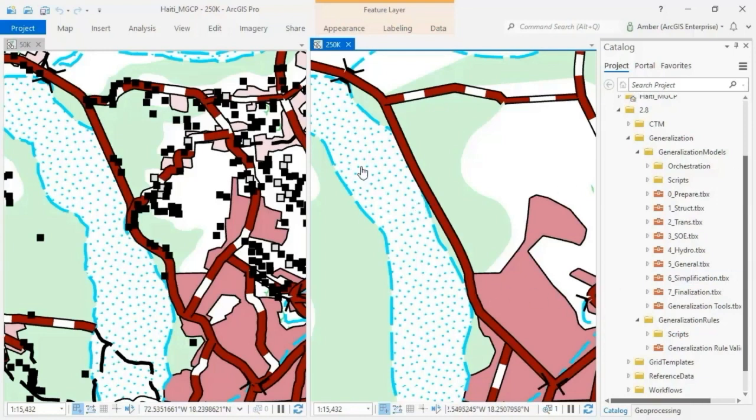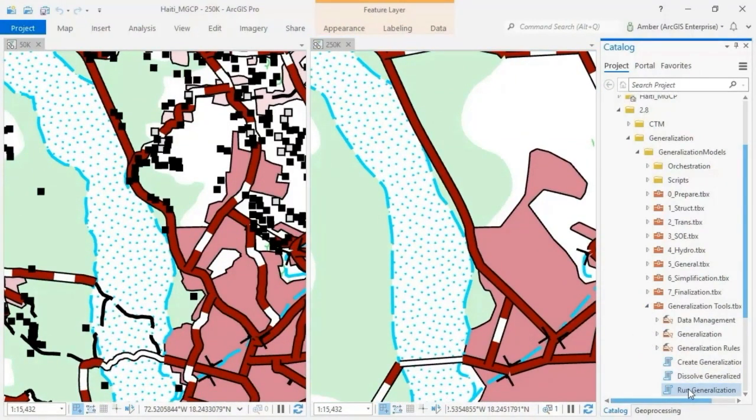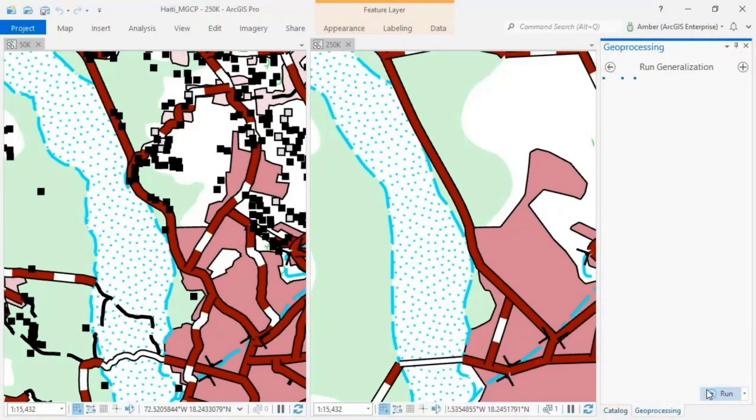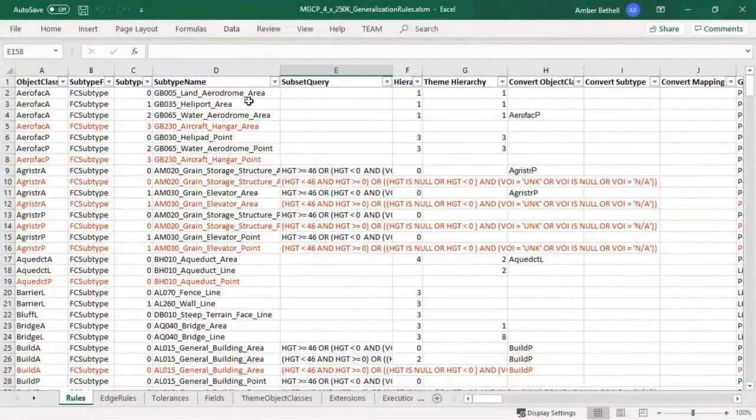Now that's a quick tour of some of the generalization results. We achieved these results by running a tool called Run Generalization. This geoprocessing tool chains together all of the geoprocessing models and leverages our generalization rule spreadsheet to produce our output. Since the generalization rules are so important, let's look at the rule file we use to create these results.